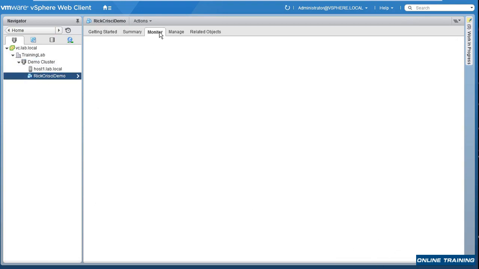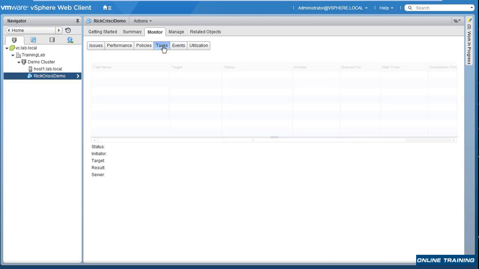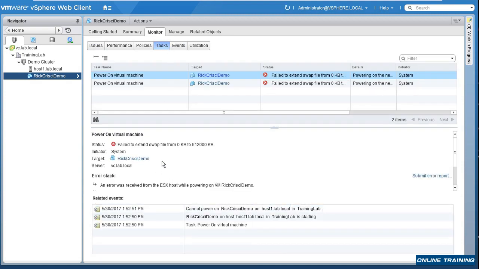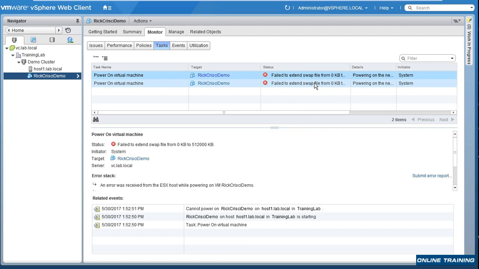I can also go to monitor this virtual machine. And under events and tasks, I can see kind of what's been going on with this particular VM. And the error messages with vSphere are usually very descriptive, right? And what this is telling me is I've failed to extend the swap file from 0K to 512 megabytes. What this is essentially telling me is I don't have enough space on my data store. Part of this virtual machine requirement is going to be it needs space on the data store to create a swap file. I don't have the space for that. So therefore, this virtual machine cannot be created.